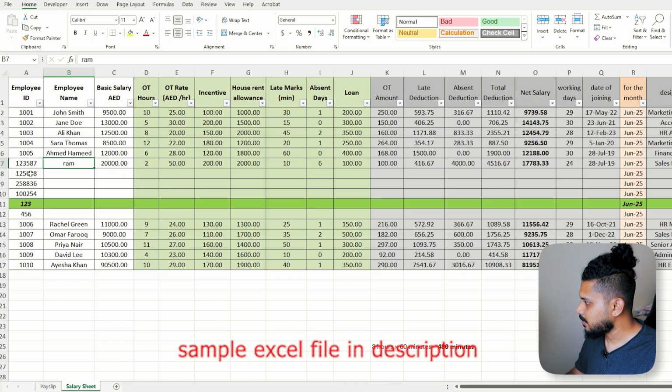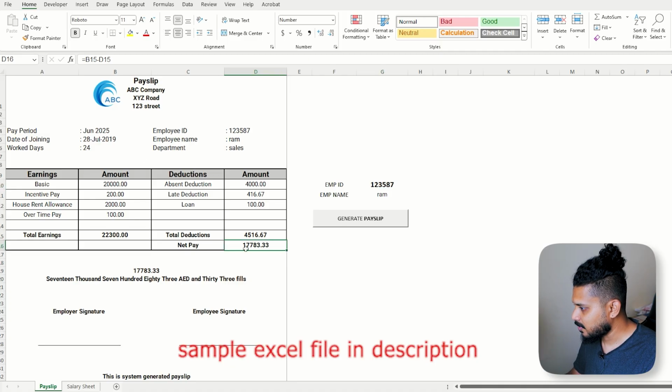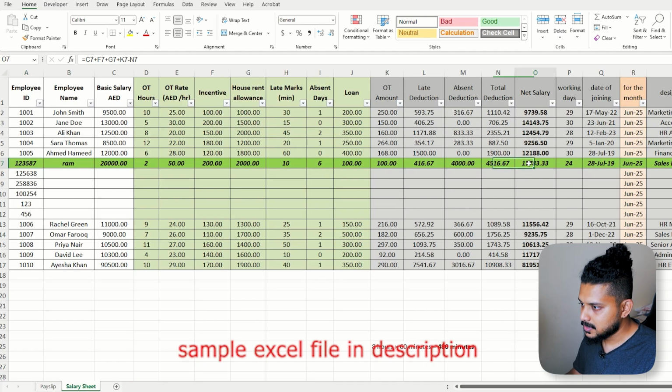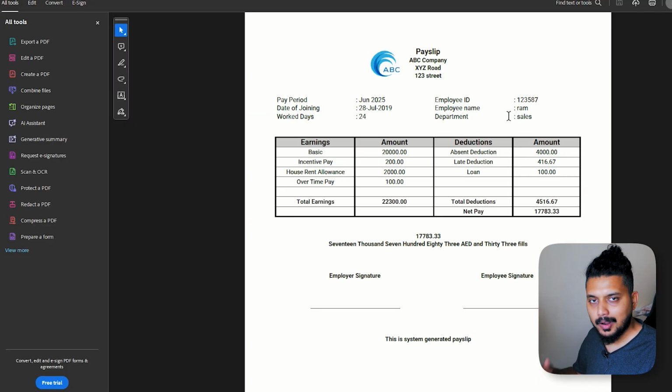So for Ram, we can check 123587 is his employee ID. We go to the payslip, enter 123587, and you can see the details have come in: the basic salary 2000, and the deductions, everything has come here. Employee name Ram, and we got the net pay 17783. If we go to the salary sheet, 17783.33, it's the same. And you can download this Excel file from the description, and you can add as many rows and details as you want.